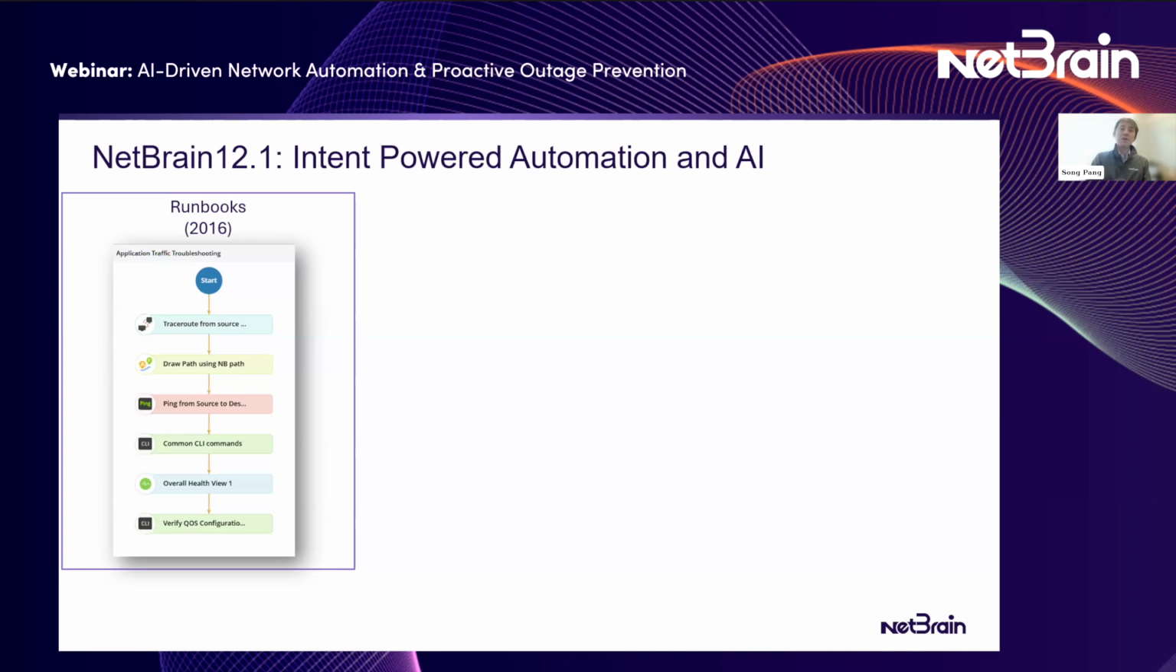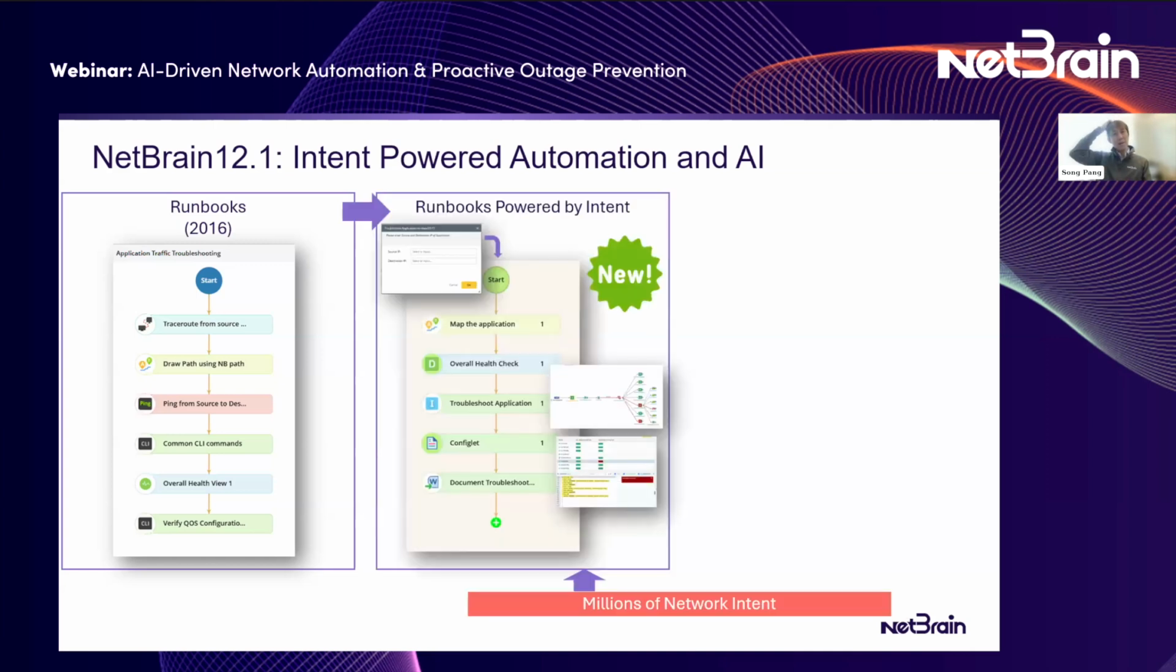Now, with 12.1, we've empowered it with the power of intents. So intents are so much more than just the data collection, but also the analysis and diagnosis of problems. So now you can actually embed into the runbooks the power of intent so that you can further get to the root cause much faster versus just being able to collect data.